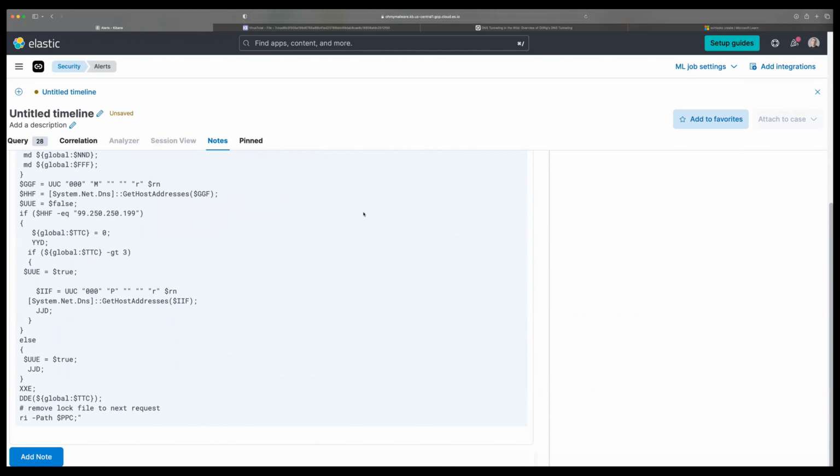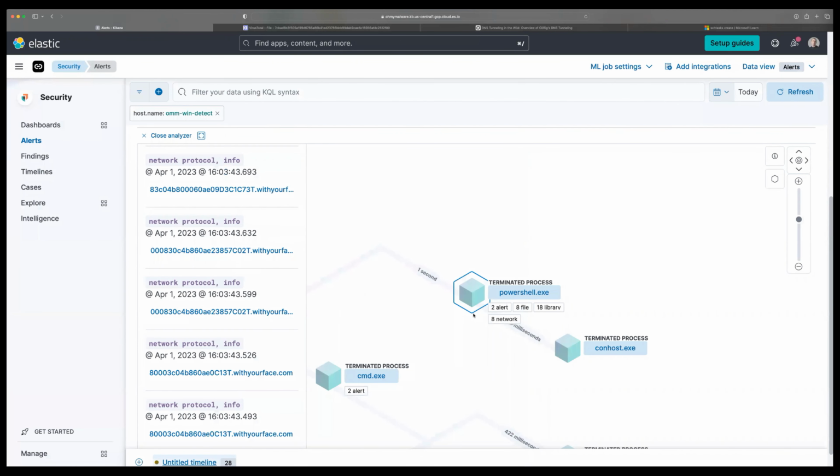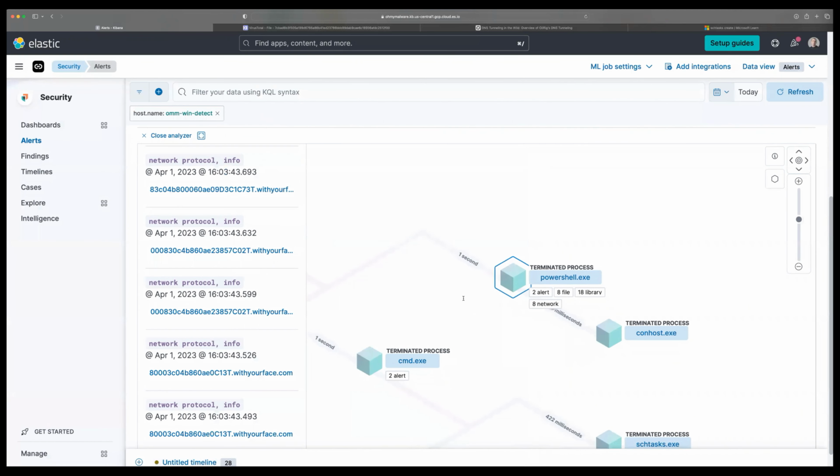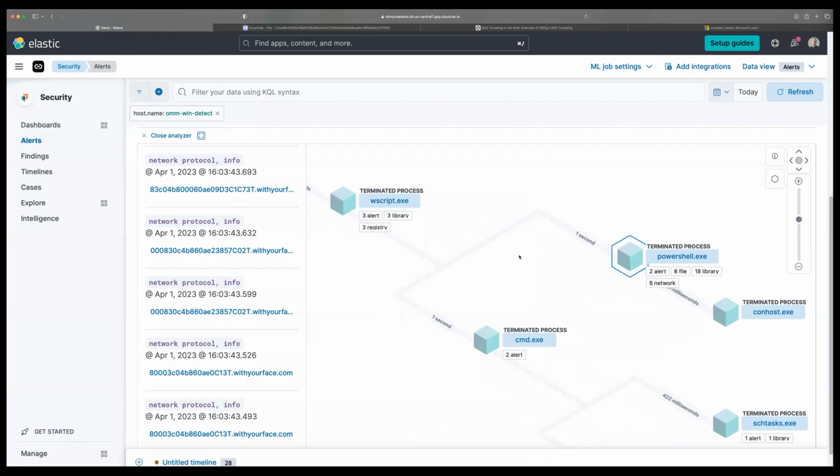Okay, great. So we took a look at that. We have identified what this is trying to do. Obviously, it will try to make those C2 requests out, but it never will because that domain is no longer active. But you can see what it does.